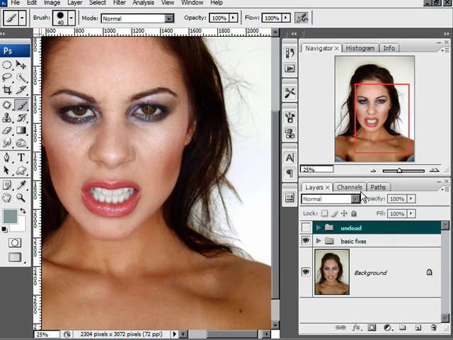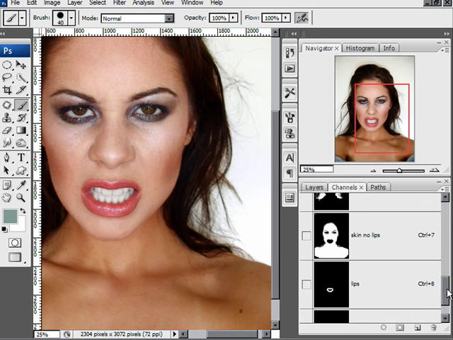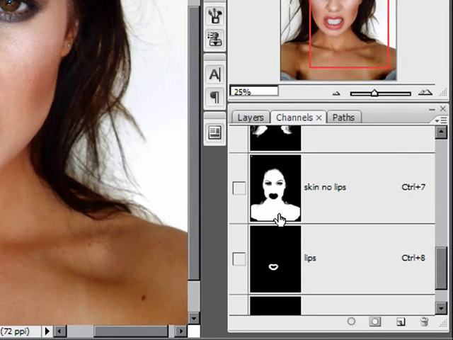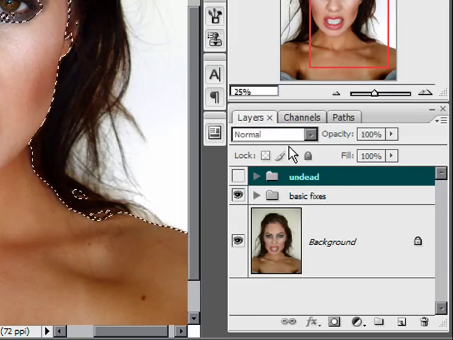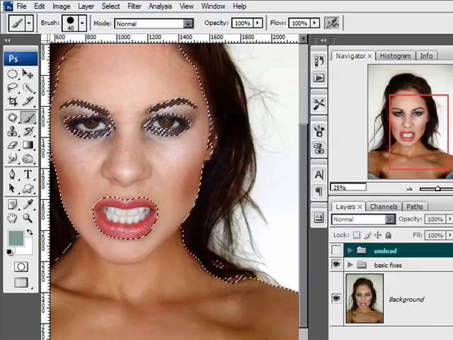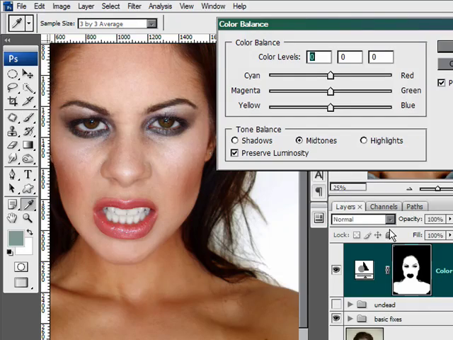Okay, I'll go to my channels palette where I have already made a selection which I'm going to use, which is going to choose only the skin, but not the lips and teeth, not the eyes, not the eyebrows, not the hair. So I'm using a PC, so I'll control click on that to make the selection. If you're using a Mac and you've got a nice selection saved away, that will be a command click. Go back to my layers palette and we add in from the new adjustment layer button a color balance layer.